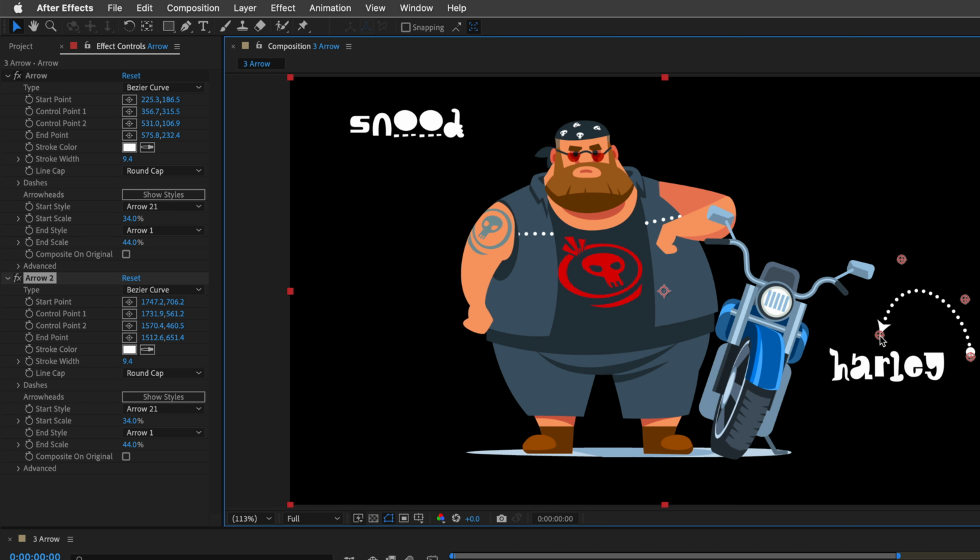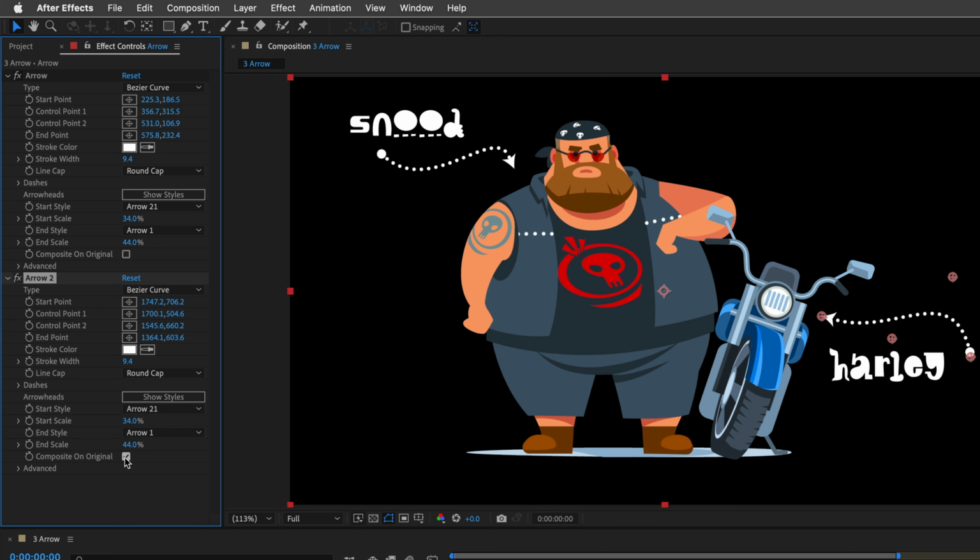So maybe something like this. Of course, it doesn't point on the motorcycle, so let's just fix it quickly. And as you can probably see, we are not seeing the previous one. And this is because we need to check this option, Composite on Original. So this is going to allow you to add as many arrows as you need.